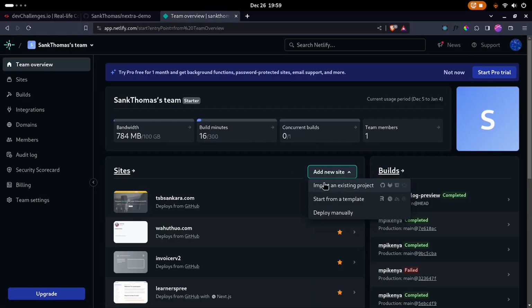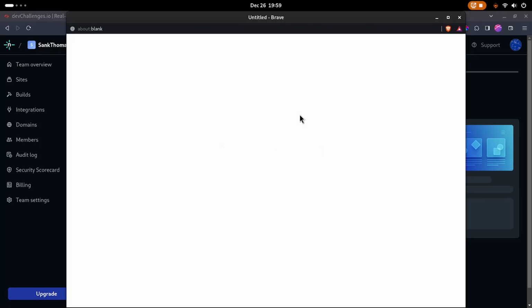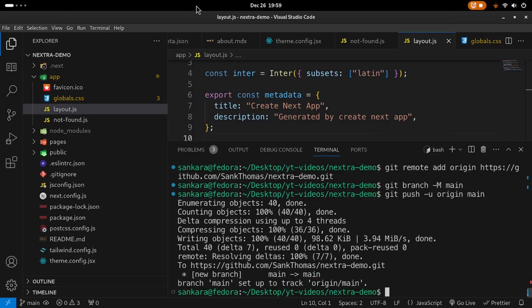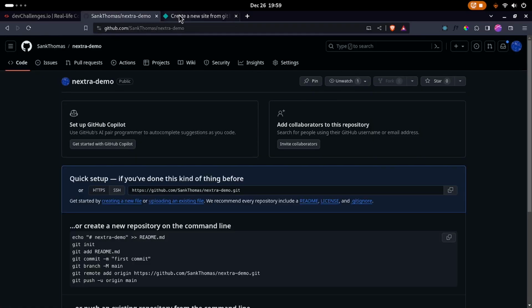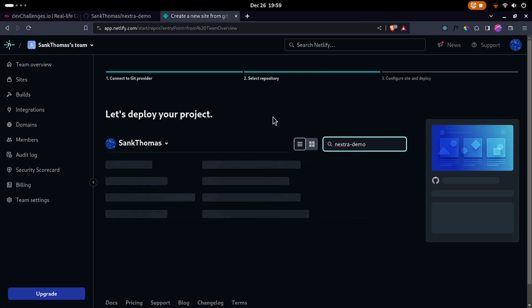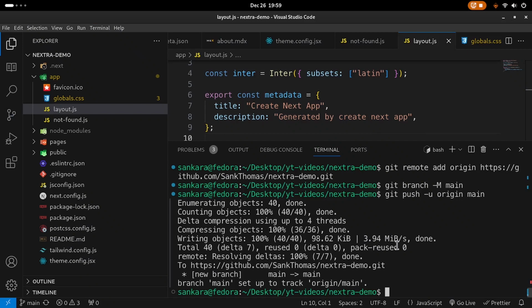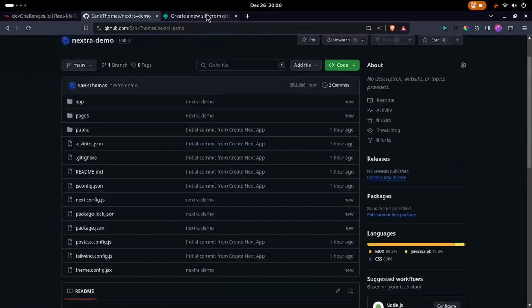Let's create a new site from an existing project. So using GitHub. And then, wait, what is the name of the repository? Can't remember. Where is it? It's called Nextra-demo. And I just make sure that this is deployed, by the way. So it has finished here, so it should be fine. There we go. Looking nice.